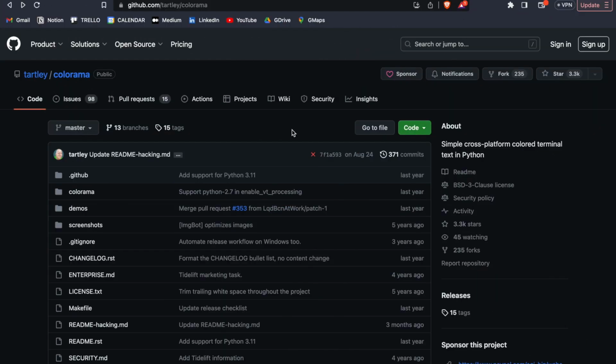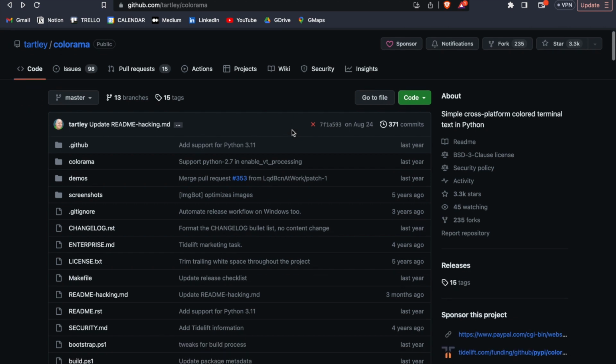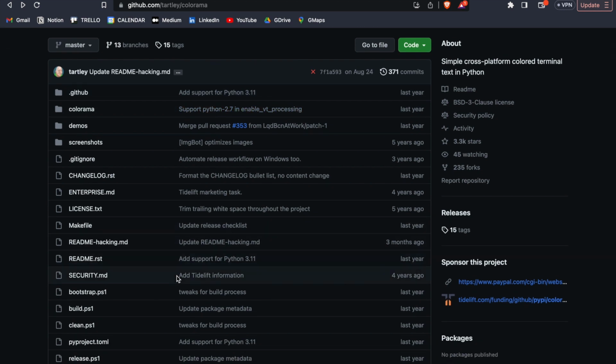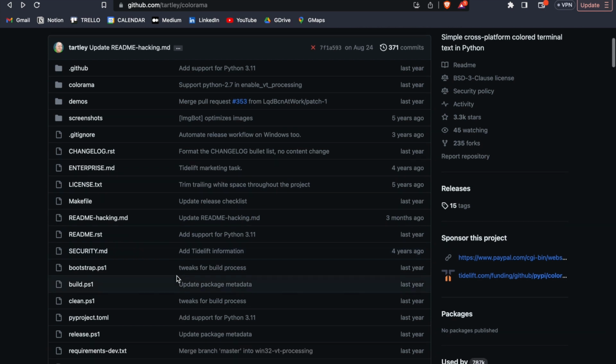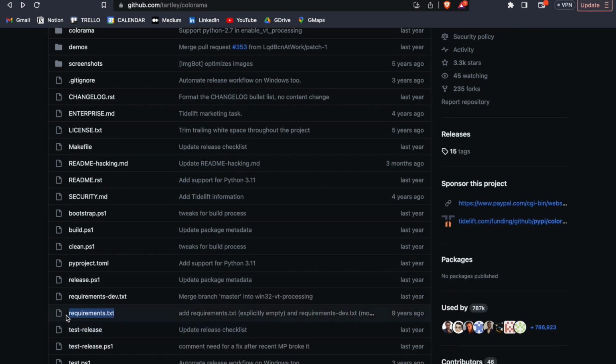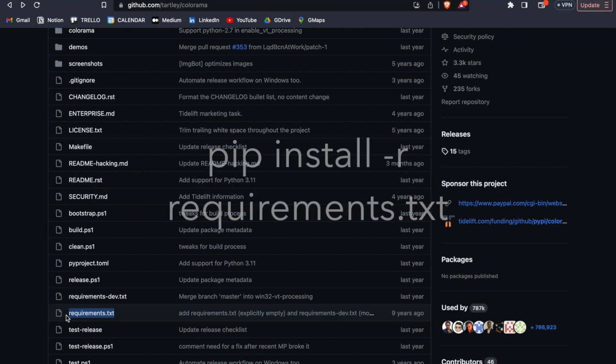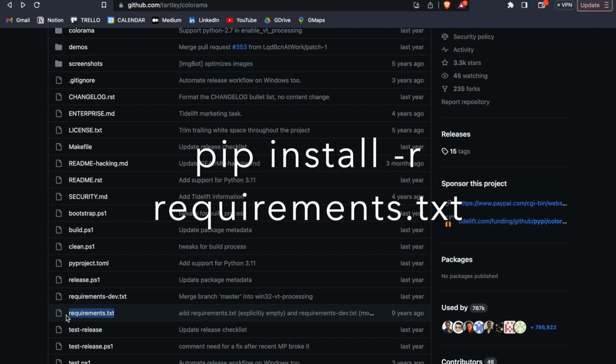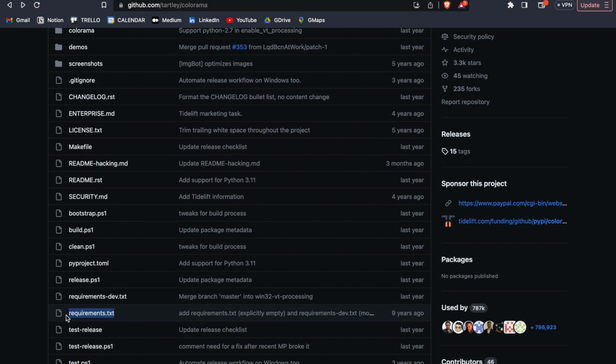So when you clone a new project on your own computer, chances are that you need to download a bunch of external libraries using pip. These external libraries that you need to download are usually listed in a text file, and this text file is usually called requirements.txt. For example, this one over here. And to install all of these external libraries at once, we can use the command pip install -r requirements.txt. So here, the -r means that pip will read from our requirements.txt.